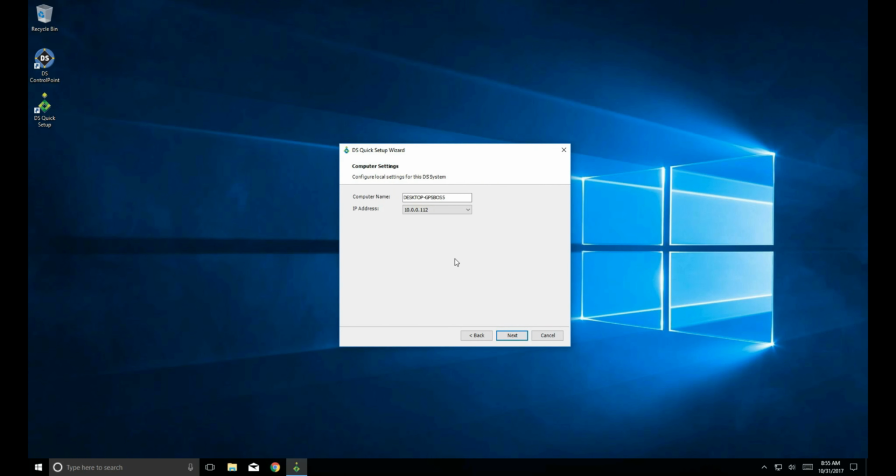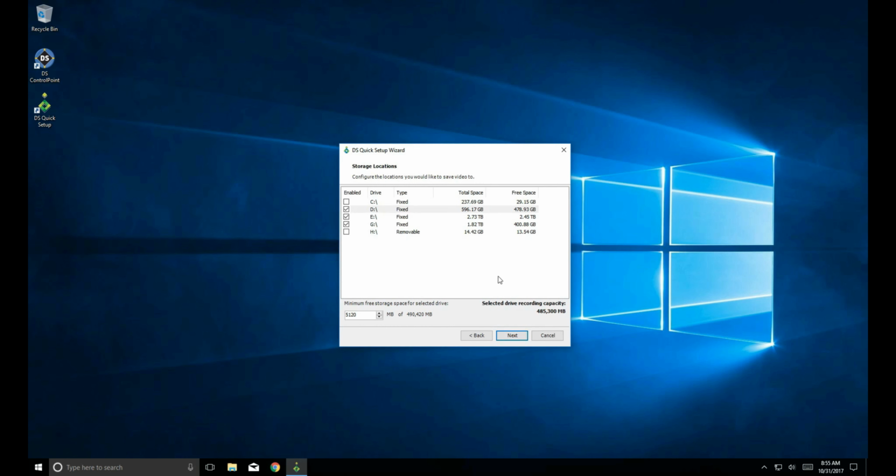Now, very important in Digital Sentry, the two things you want to have done before you configure the system are: 1, set the computer name to what it should be. 2, set the IP address. Once we confirm that, click Next.